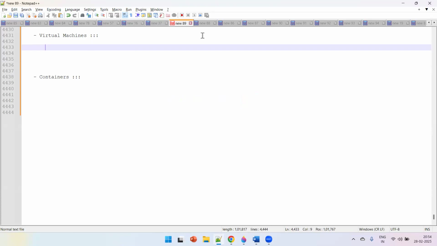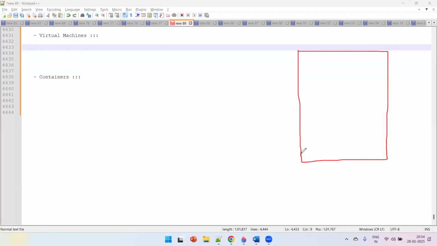So now the point here is, again, I need to draw it, one minute. Let me draft it. So consider we are using our local machine. It's our Windows machine, which contains your underlying hardware.